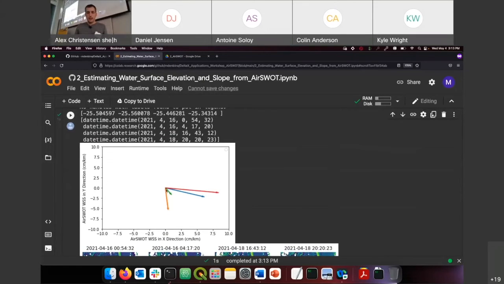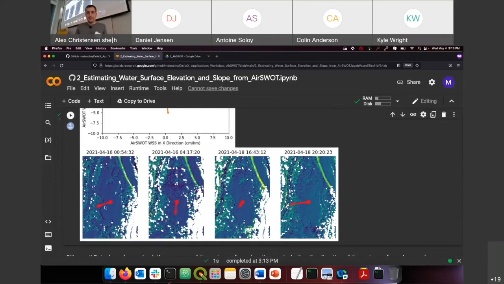This is a plot of the slope vector for each of the flight lines. And then this is the image chip for each of the flight lines with the slope direction shown as the arrow on the image. So it's very hard to validate these slopes. It's a little easier in river channels.